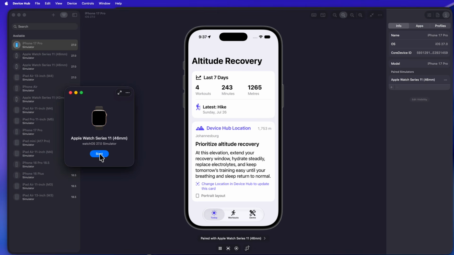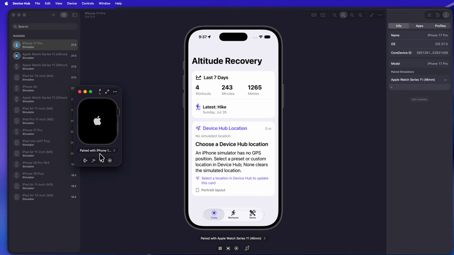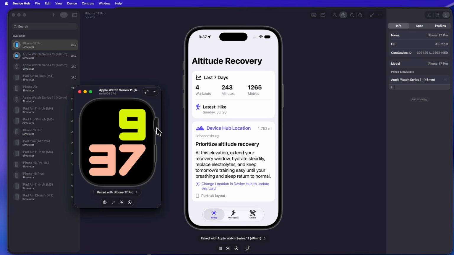And immediately it spawns a new window for that watch simulator, and we can start it up. Notice that now in the background window, we can see 2 active simulators running. And that means that we don't really need this window. I could go back to the main device hub and switch between the 2 active simulators, or I could simply do it here in this one.